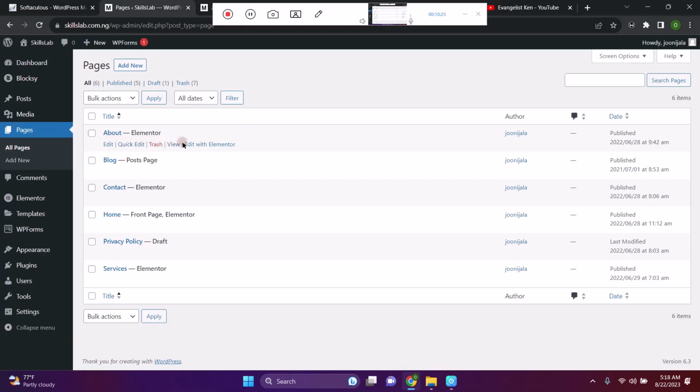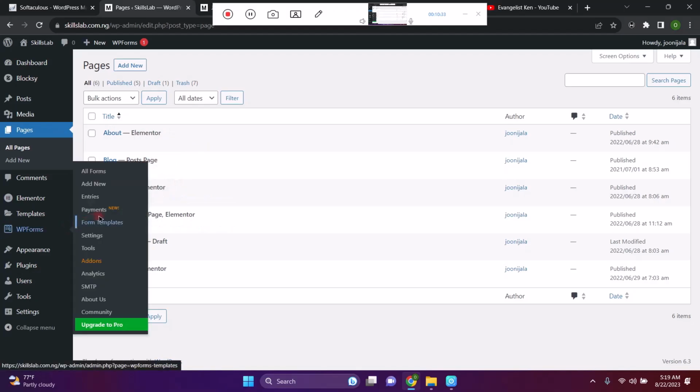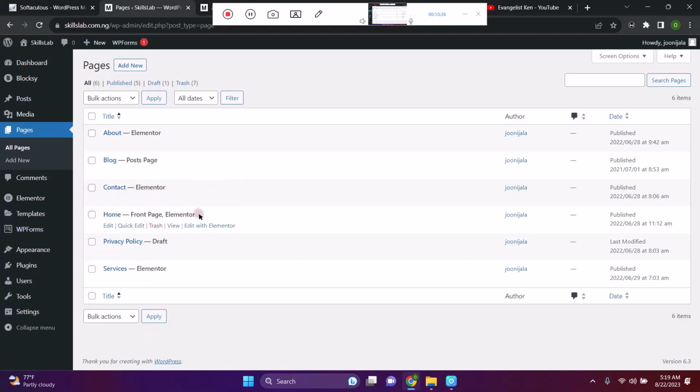You can see the first page here is about, then the blog, that is the posts page, contact, home, this is our home page, the landing page for this website. You can edit it using Elementor. You can see privacy policy, and services. So now let me go to the home page and edit. Let me click here, edit with Elementor.